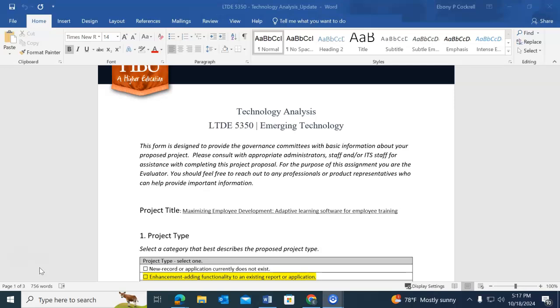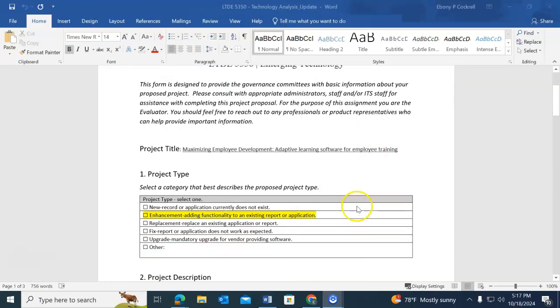This is Ebony Cockrell, and today we'll be talking about the project that I am deeply passionate about, and it is maximizing employee development. This will be possible through adaptive learning software for employee training. So the project type is enhancement, adding functionality to an existing report or application. This will be used to develop a new personalized recommendation system.